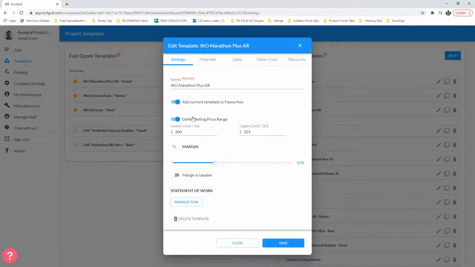But you can also define a selling price range. So if you're used to selling this particular shingle, you've sold it many, many times in the past, and you know approximately what an appropriate selling price per square would be, you can define a lower and an upper limit. So in my case, for example, I know that this shingle usually sells between 300 and 325.